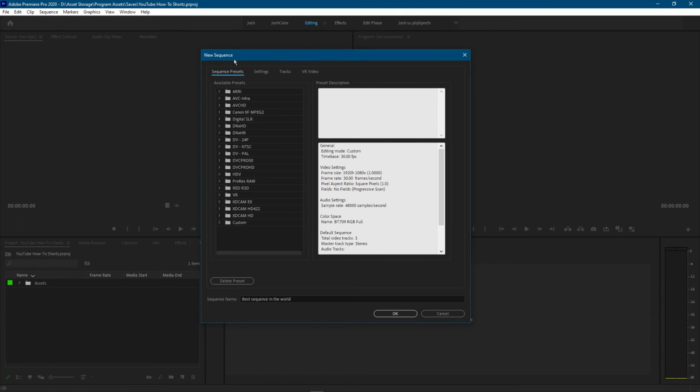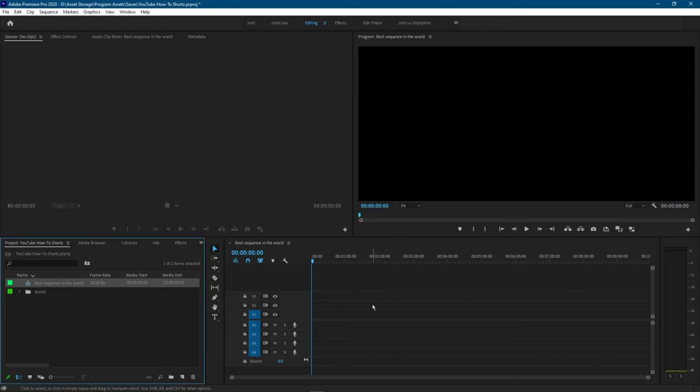And now if we go back to the Sequence Presets tab, under the Custom bin, you'll find the preset we just made. I'm gonna go ahead and select that preset and press OK. And there you have it. Your sequence is ready and already open in your timeline panel.